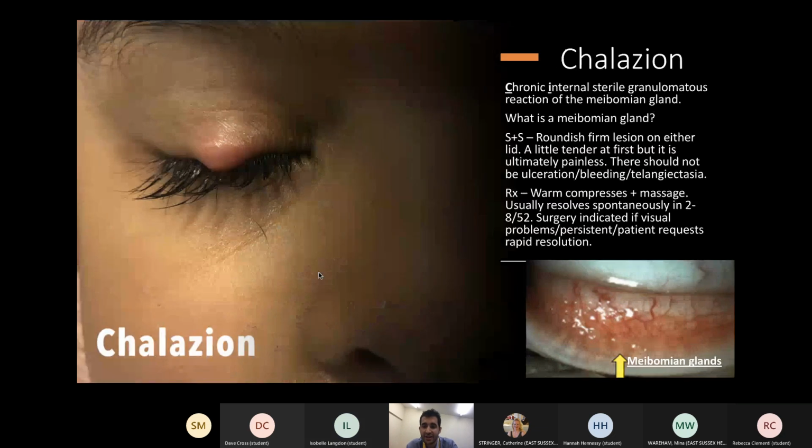So a chalazion is also called a chronic internal sterile granulomatous reaction of the meibomian gland. Does anyone know what the meibomian gland is? No worries if you don't. This is not something that I would have known in medical school without specifically looking it up. It's a special type of sebaceous gland that secretes a substance called meibum, which is similar to sebum. And meibum is the lipid portion of the tear film.